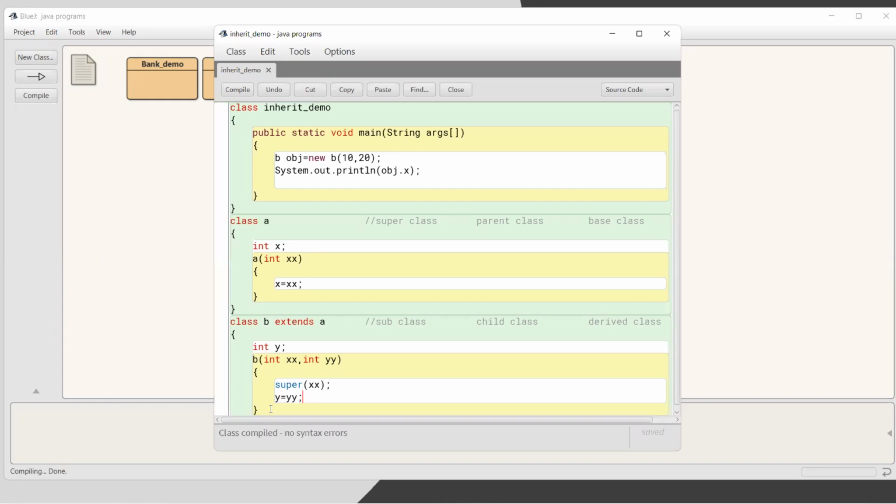If I compile, it will be successfully compiled. Again, let me explain once again. I'm passing 10 and 20. Both the values are being received by the B class constructor. So it is again calling the superclass constructor explicitly.